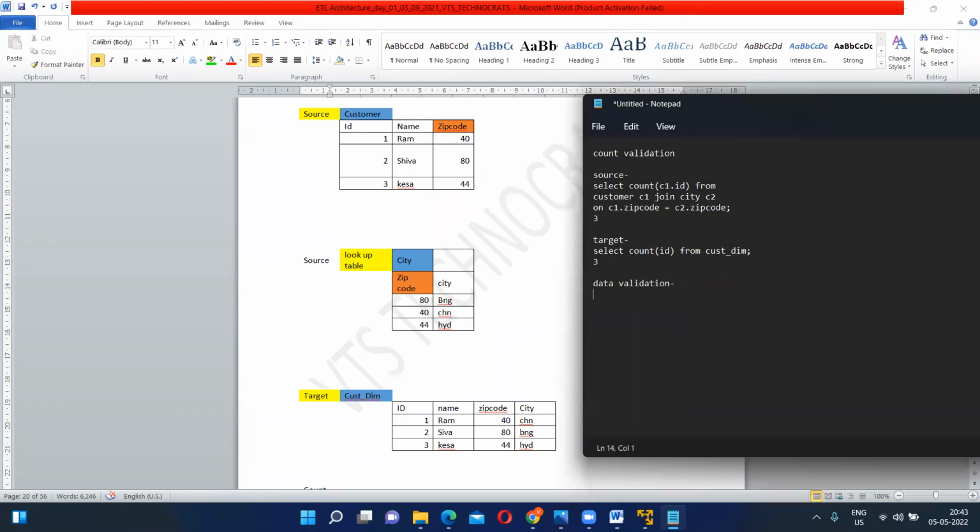What is the query? First, I have to select the columns. Which column do I want from where? Tell me, guys. Syama has also written. Select what? Select ID. Okay, ID I want from which table? Let me write customer. C1. Okay, C1.id. Then I want what, guys? C1 dot name. Then I want C1 dot zip code. And from which table, guys? From customer C1.